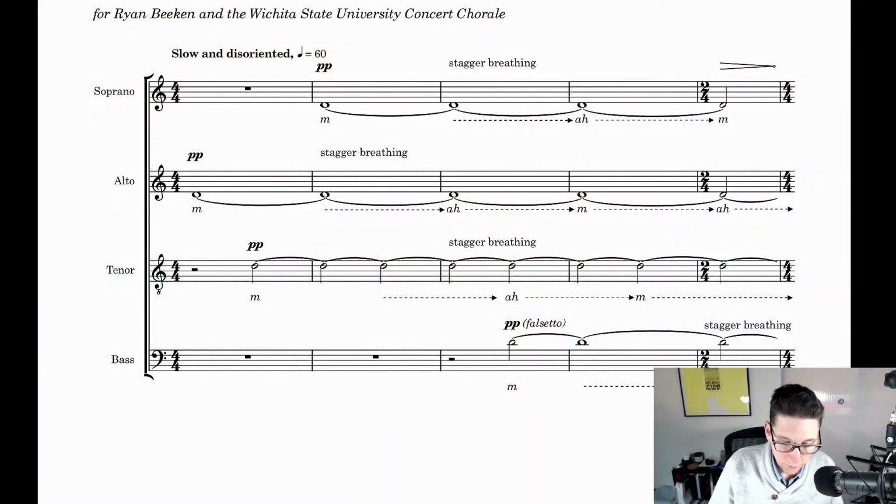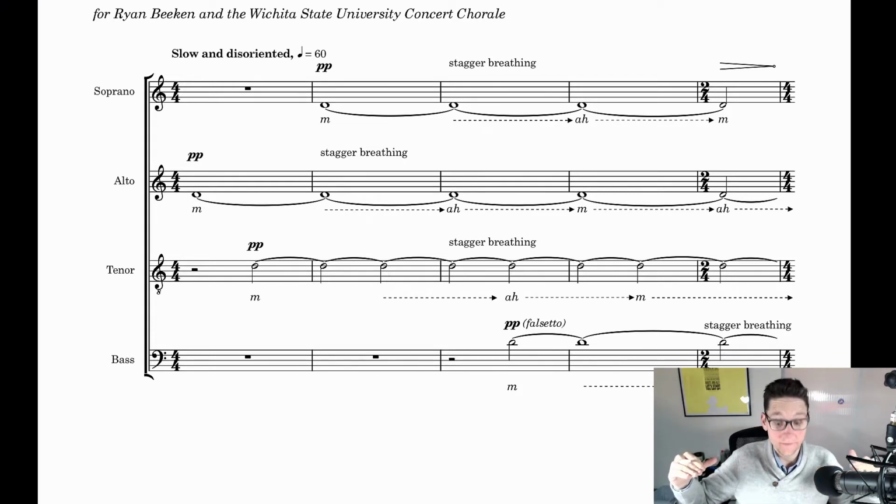Hi everyone, this is a quick video to go over some of the notation that you will see in Pandemic Time. Let's take a look. First of all, at the very beginning, you're going to see some of these dashed lines between syllables. What I would like to happen here is a gradual morph from the sustain that you're on to the sound that you're going to, and it should take place over the duration of the line.